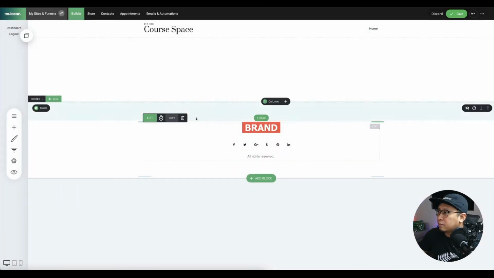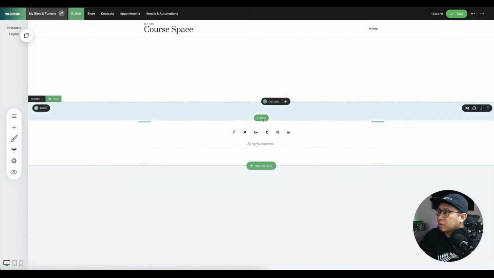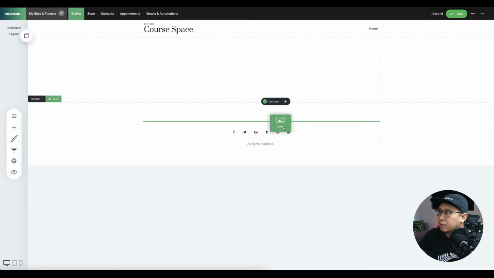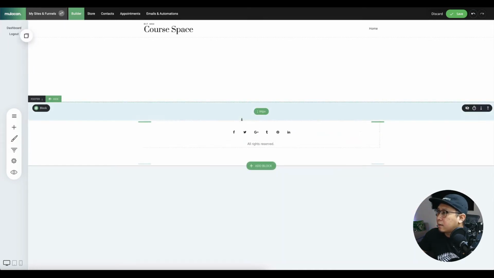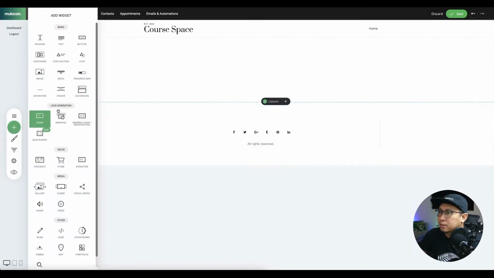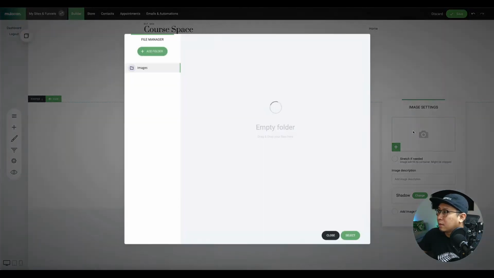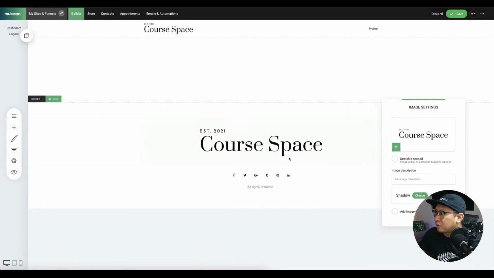Okay, so this brand I'm gonna delete. I'm gonna put the image. So I'm gonna add image. I'm gonna drag it over here, and oops, map. So I'm gonna do this quickly because I'm trying to actually finish everything within probably a maximum of an hour. Okay, let's do that. All right, there's the Coursebase logo.